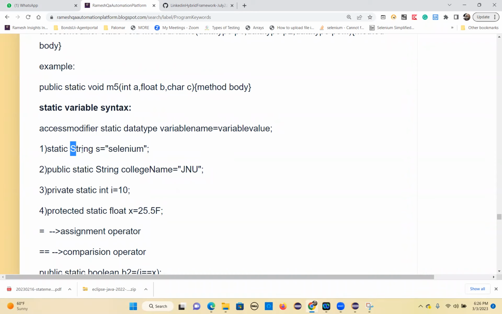Still other people, why are you doubtful? Were you all doubtful, guys? I told you already, right? Yes, sir. If the first letter is capital, that's a class. So the variable name s equal to, see, the value you're enclosing in double quotes, selling. Again, access modifier public, static, data type is String, collegeName equal to JNB. Then private, static, data type is int, i equal to 10. Then access modifier is protected, static, data type is float, and variable name is x.